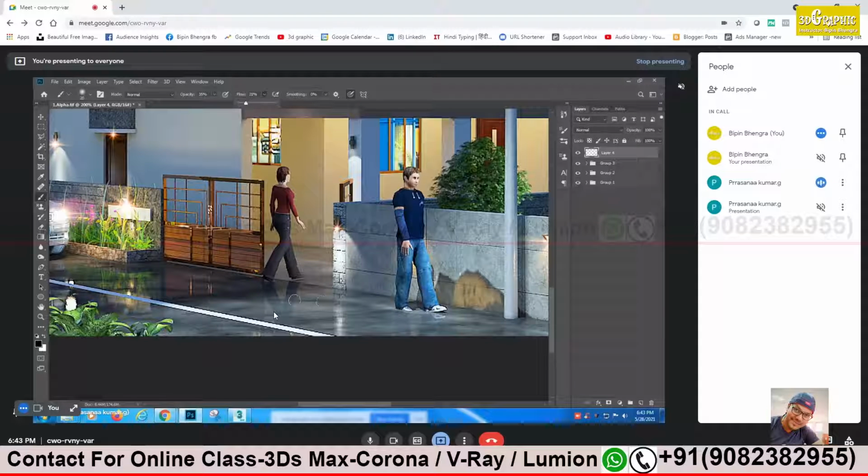Don't make a very long shadow because the light is just on top of the human. So the shadow will not be long. There will be a short shadow because the light is just on top of the human. Just darken the area near the shoes a little more. The contact shadow of the shoes and this road.